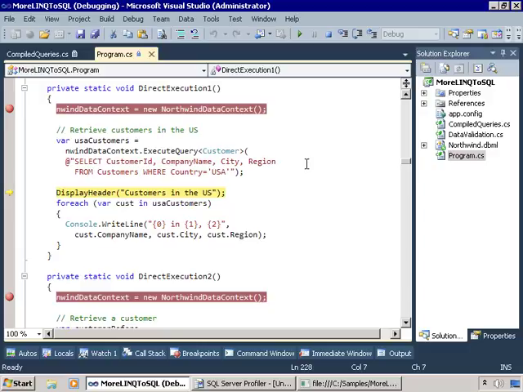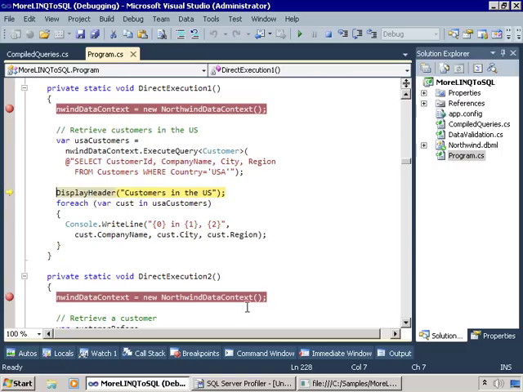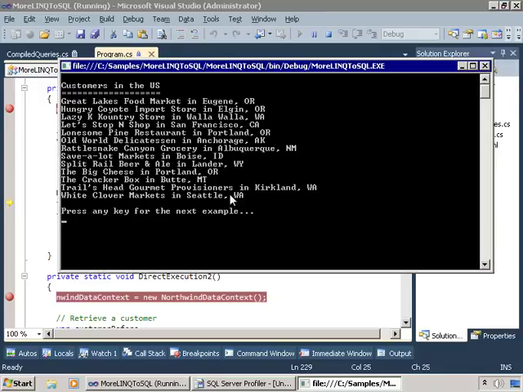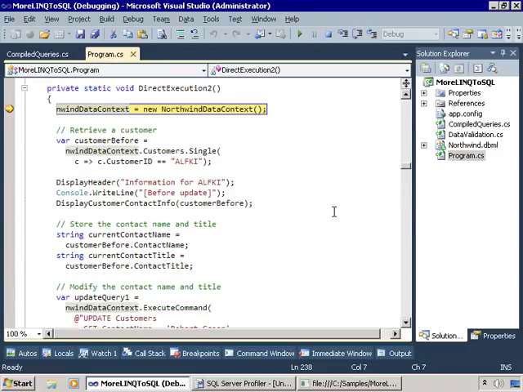And when that happens, I've sent that statement directly as is to SQL Server. And now I can display the information because what comes back in USA customers is an enumerable collection of customers. And they're the customers in the US. In our next example, we're going to do some updating. So the first thing I want to do is retrieve information on the customer ALF key through a normal query.